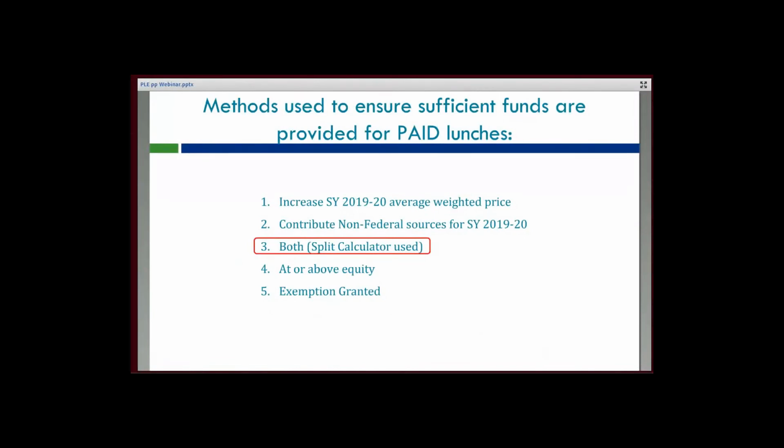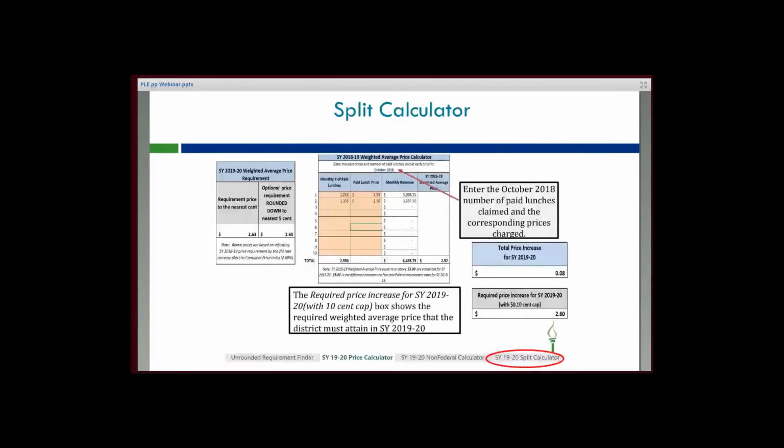So now we're going to do an example as if we are doing a split calculator. So we're doing both increasing our school year 2019-20 weighted average price, and we are also contributing non-federal sources for school year 2019-20. Thusly, we will need to go to our school year 2019-20 paid lunch equity tool, and we'll go down to the bottom and select the school year 2019-20 split calculator tab. Once that is clicked, it will bring up the selected boxes here on your slide.